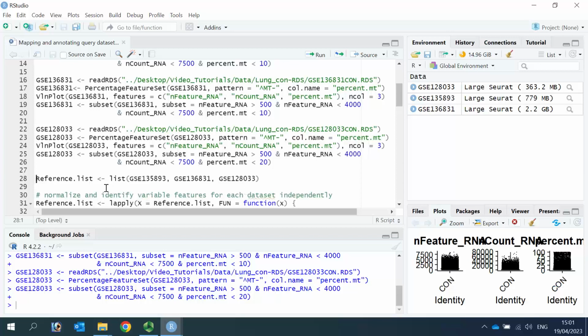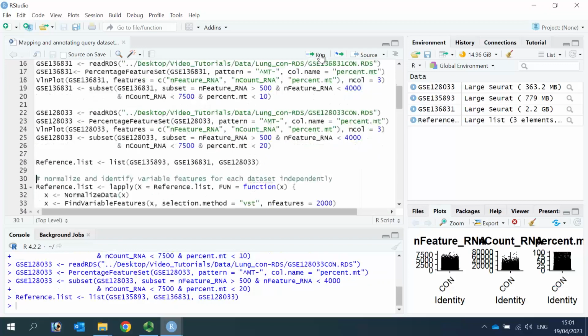Now we can make a list as a reference list to perform integrated data analysis. So you can see we have a reference list here containing 3 datasets. So now we can perform the data integration for the 3 datasets to build the reference dataset.